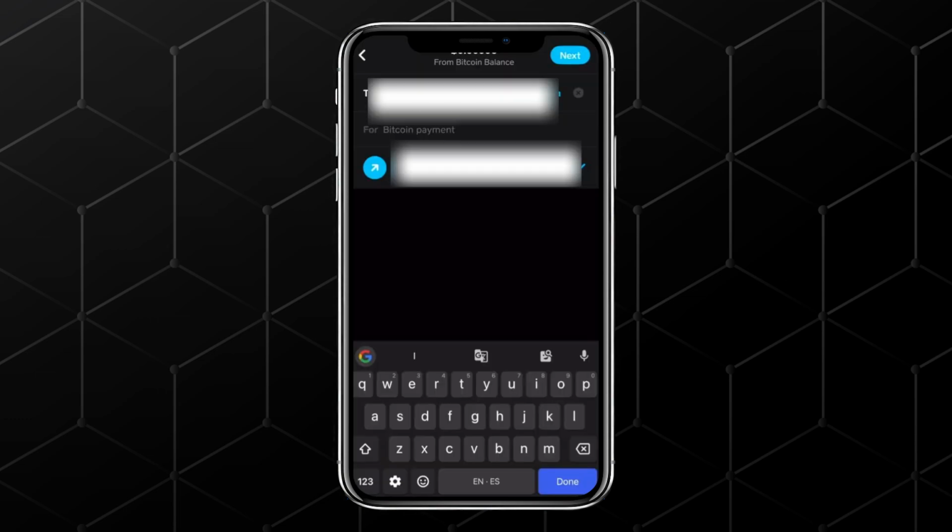Go back to Cash App and paste the copied address into the recipient field. You'll see it populate as a Bitcoin wallet address. Double check it to make sure it's correct, because sending to the wrong address could result in lost funds. After pasting the address, tap Fees to see your delivery options.